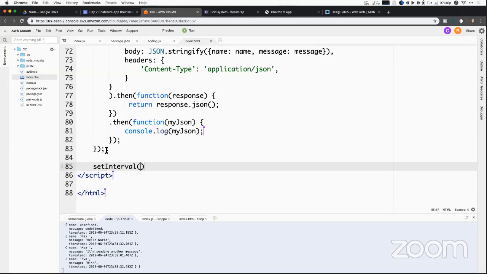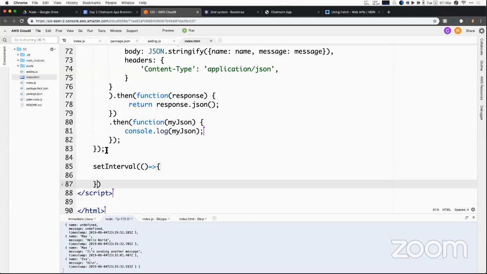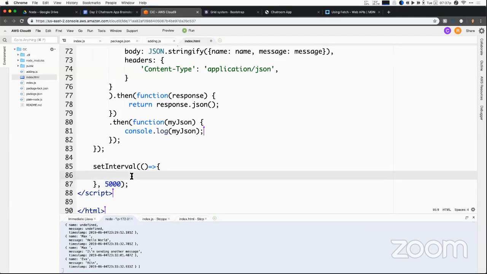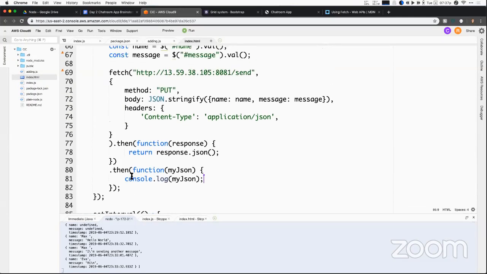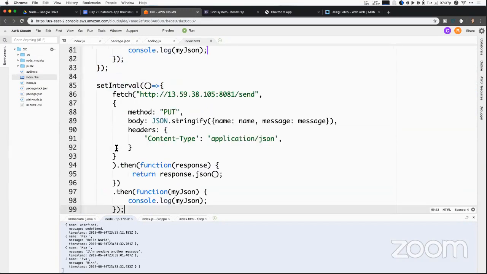Set interval is a function built into JavaScript. It's not jQuery. It's not anything fancy. And what we're going to do is we're going to say, hey, run this function every 5,000 milliseconds, excuse me. Okay, and what do we want to do every 5 seconds? Well, we want to fetch from the server again. And instead of sending, we want to receive.